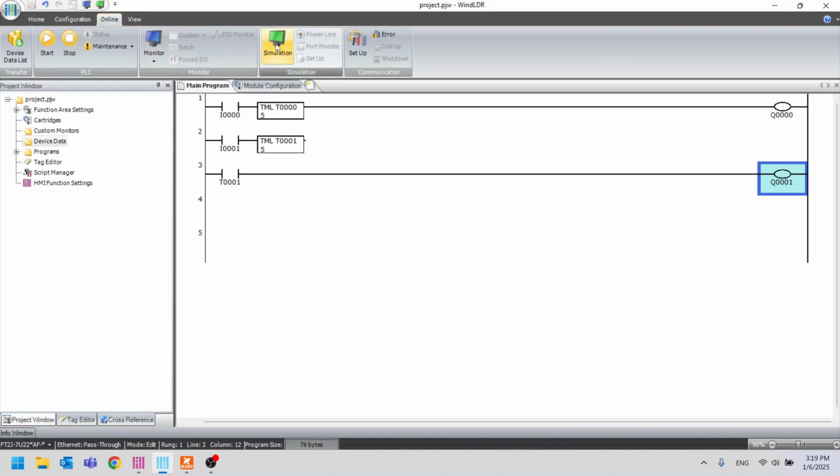Now let's try the simulation. For example, if I turn I0 on, the TML timer will start counting down continuously until it reaches 5 seconds, and Q0 will turn on. If I turn I0 off, Q0 will turn off immediately. If we turn I0 on but don't keep it on for the full 5 seconds before turning it off, you'll notice that Q0 will not turn on.